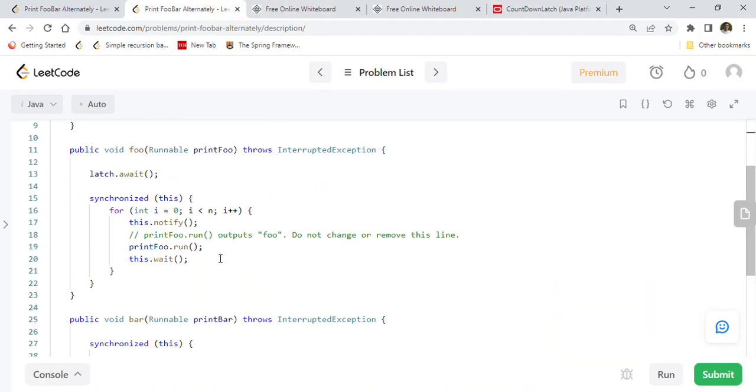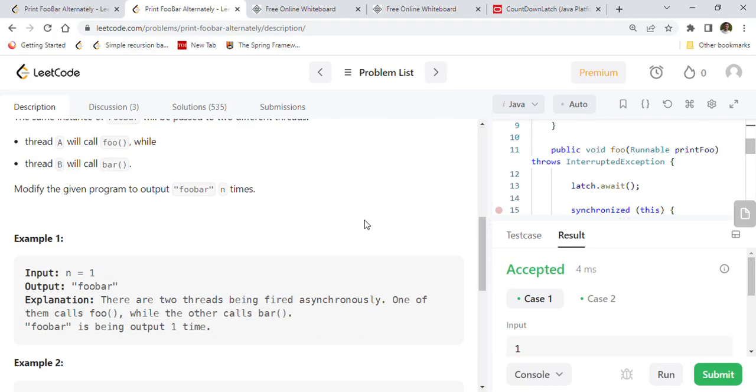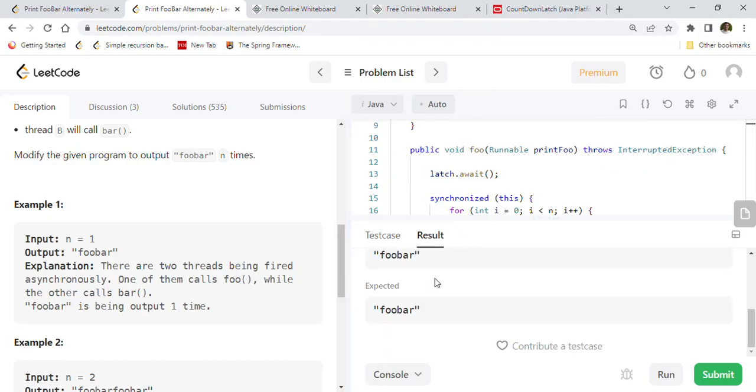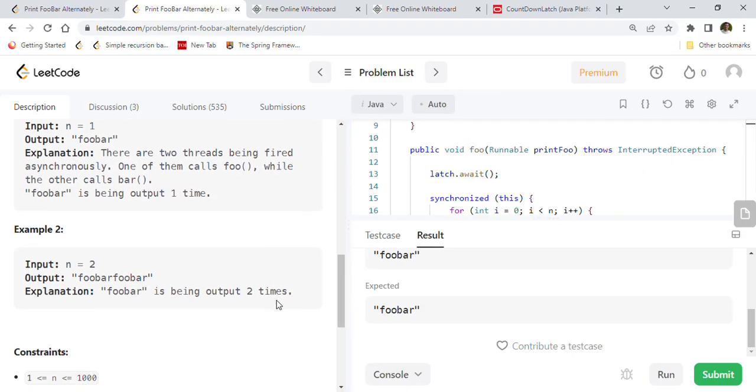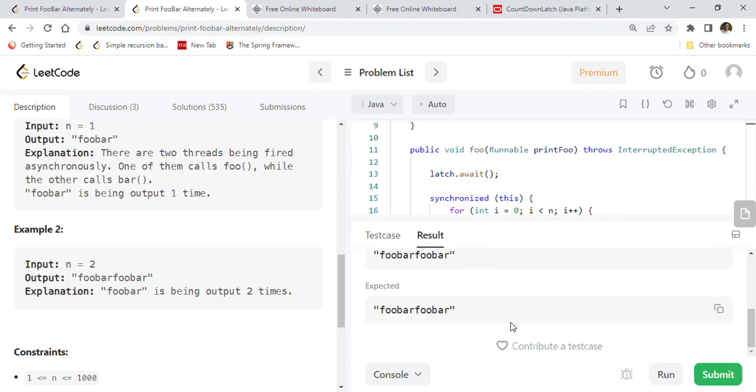So I'm going to now run this code. We'll make sure it gives us the correct answer with these test cases. For the first one, we are expecting foo bar. So we are getting foo bar, correct answer. For the second one, we are expecting foo bar 2 times, right? So foo bar 2 times is the correct answer.